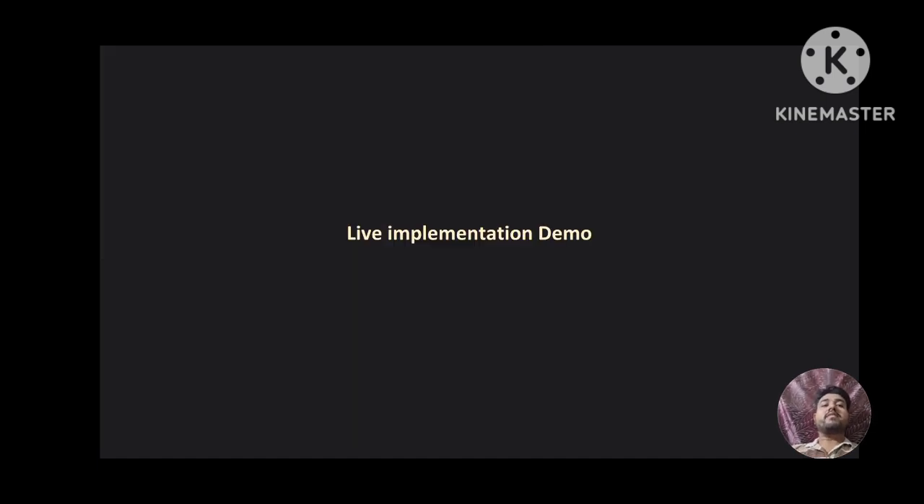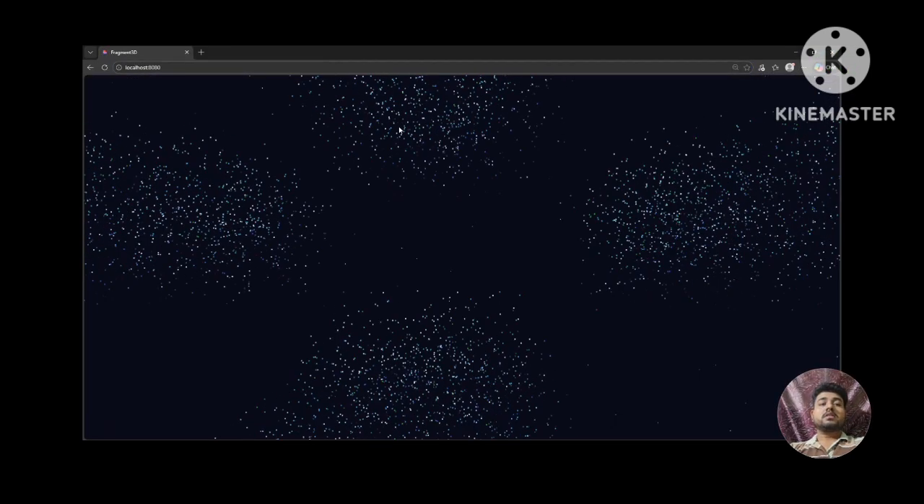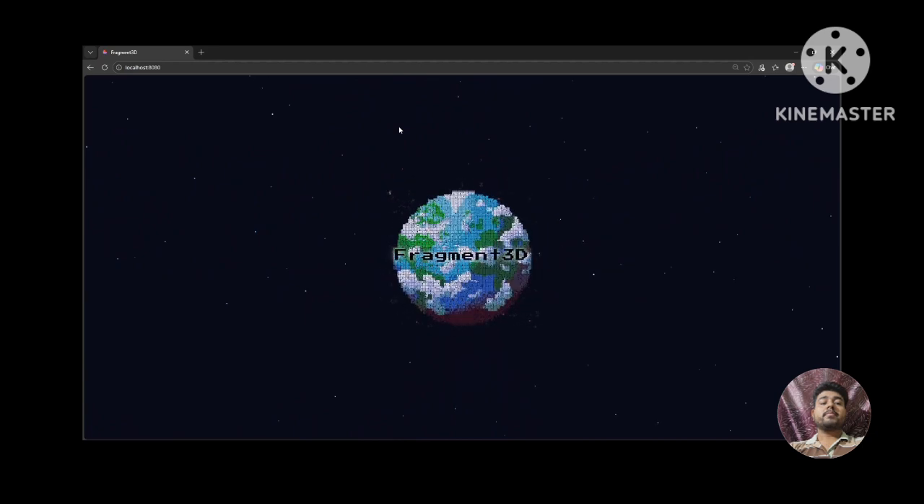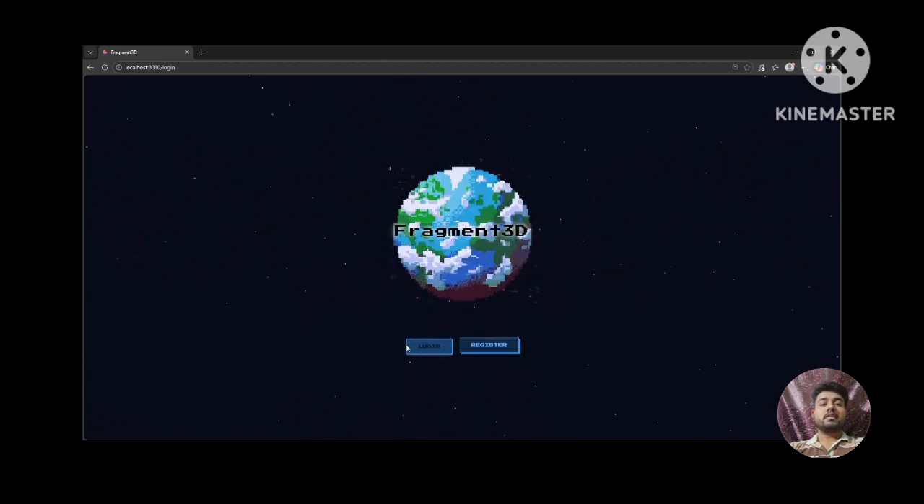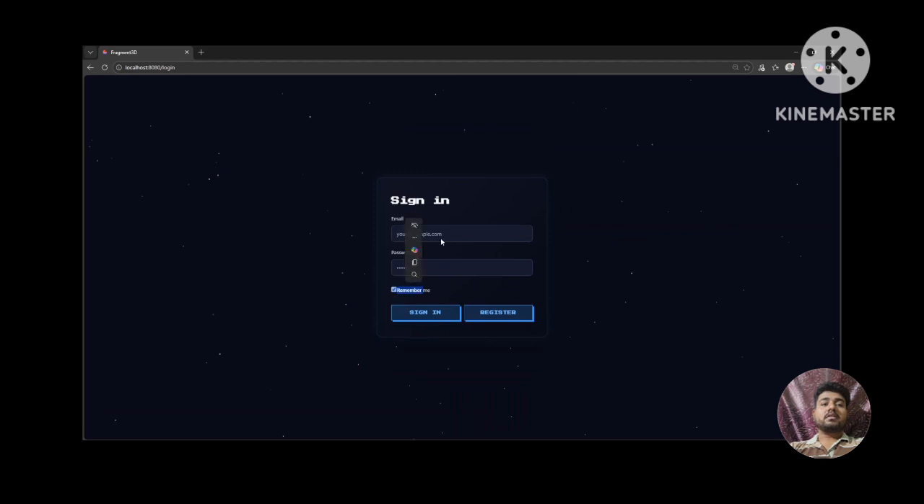We move on to the live implementation of the project now. Let us start the implementation of our project. This is the login or sign up page of the project Fragment 3D. We can log in through an already signed up ID. Let us log in through the already created ID.